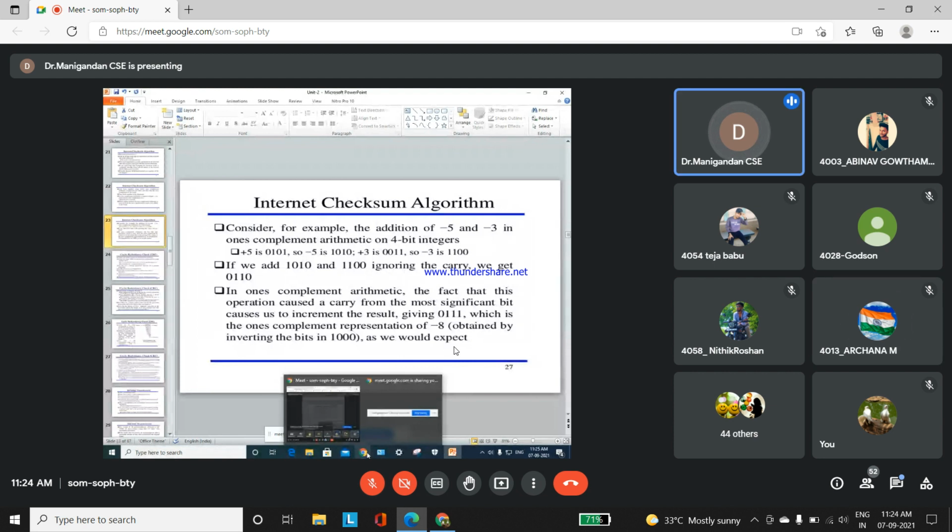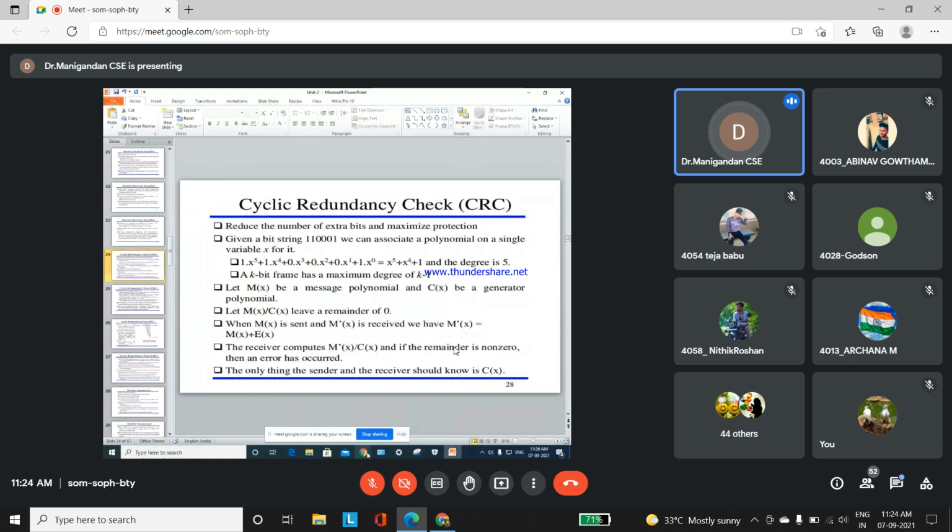Okay, up to that we have discussed in the last class, the internet checksum algorithm. Next we are going to discuss CRC, cyclic redundancy check. This is also one type of error detection technique, where, at the time of transmitting the data, errors can be detected by using the CRC technique.